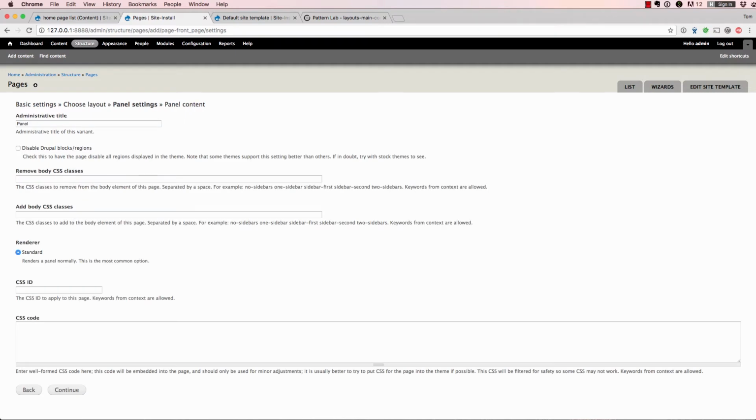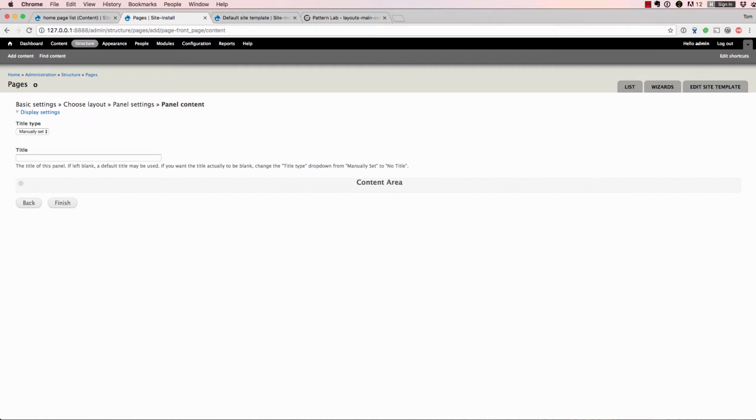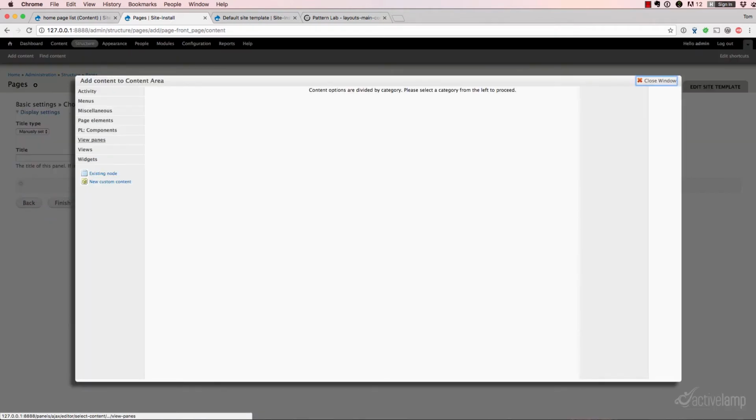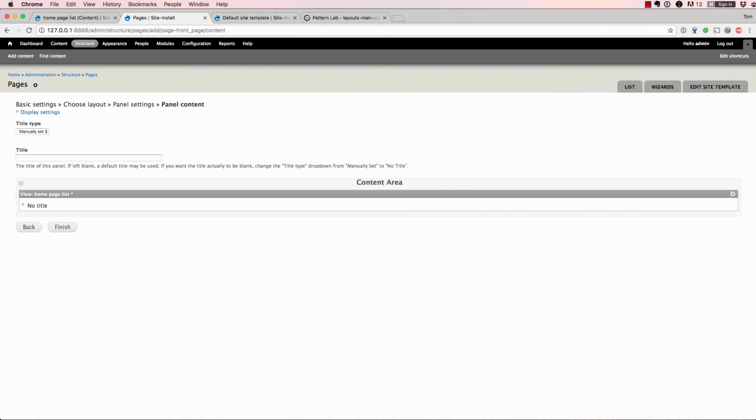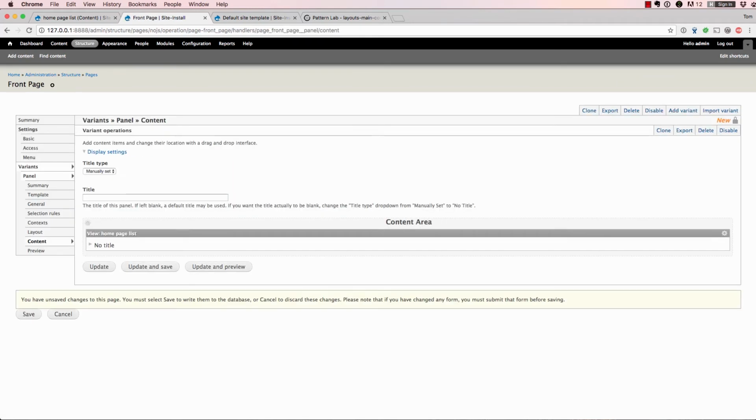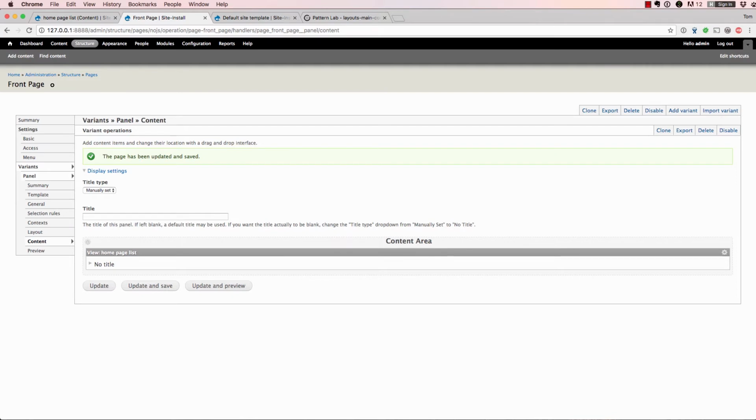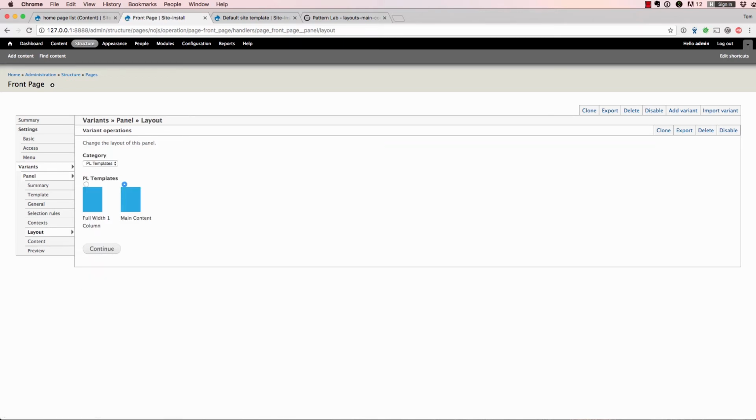So I'll hit continue, continue, and then inside of here, we're going to output the view that we just created. And so here's that view there. So we'll save that and we'll hit finish there. Update and save. And so now we have a home page or a front page that's going to render a view called homepage list using the layout main content.